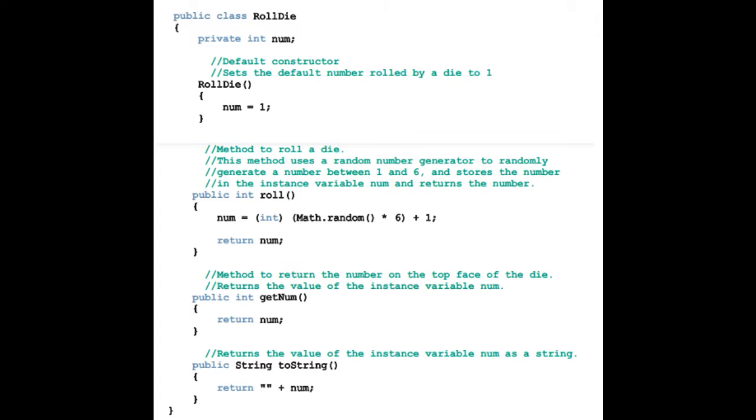We have next the method getNum, which returns the number on the top face of the die, that is, the value of the instance variable num. Next, we have the method toString, which returns the value of the instance variable num as a string. We leave the UML class diagram of the class RollDie as an exercise for you.